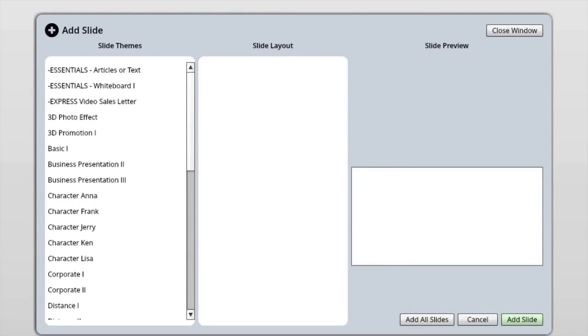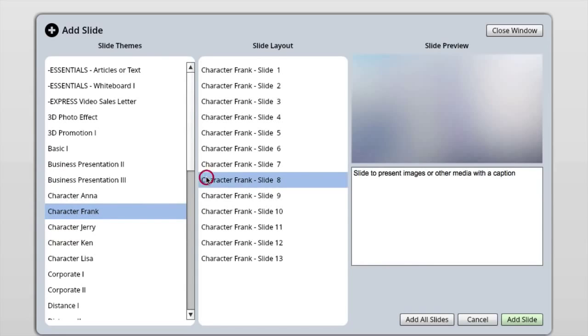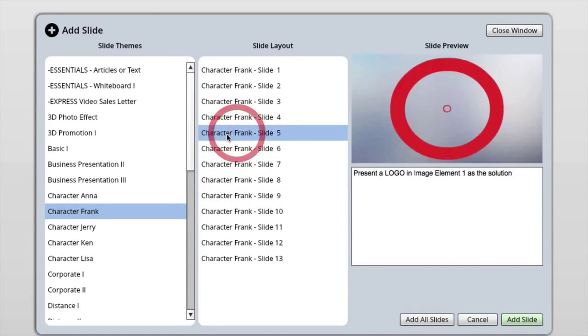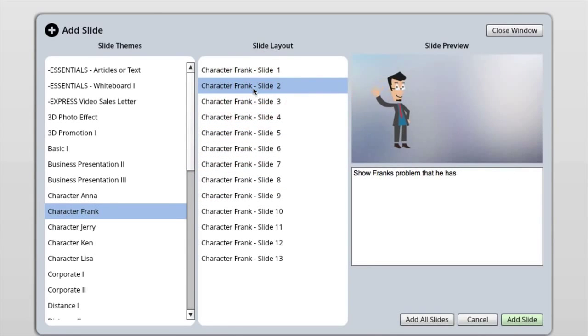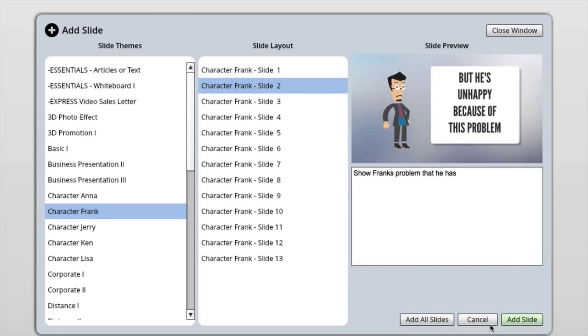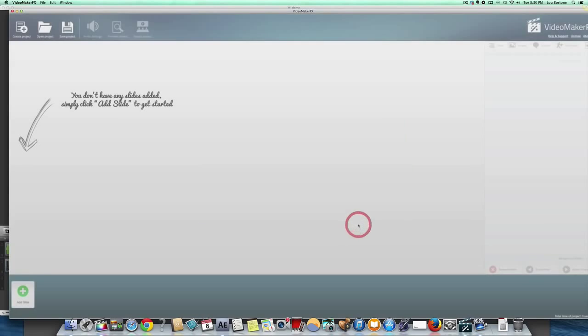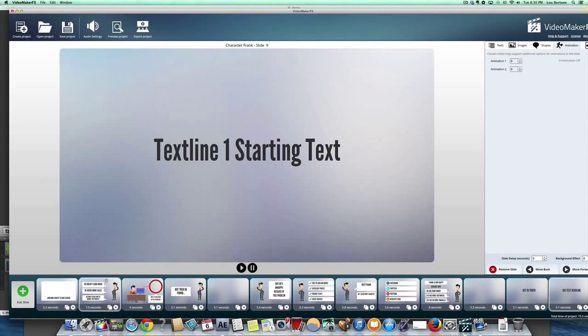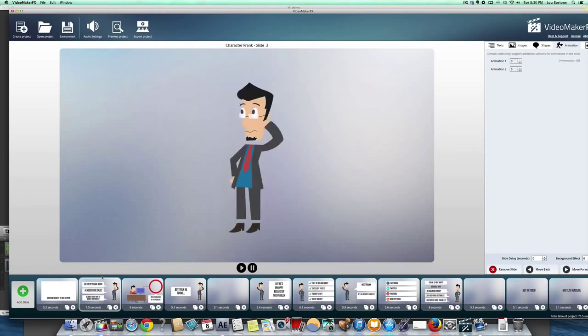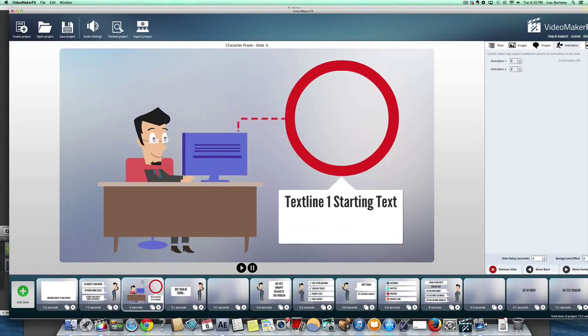Add slide. Here's a different character. That's our character Frank in this case. Let's take a look at this one. This will be interesting. Add all slides. So here's another character promo. And again, you can change the text. You can change the shapes. You can change the background.